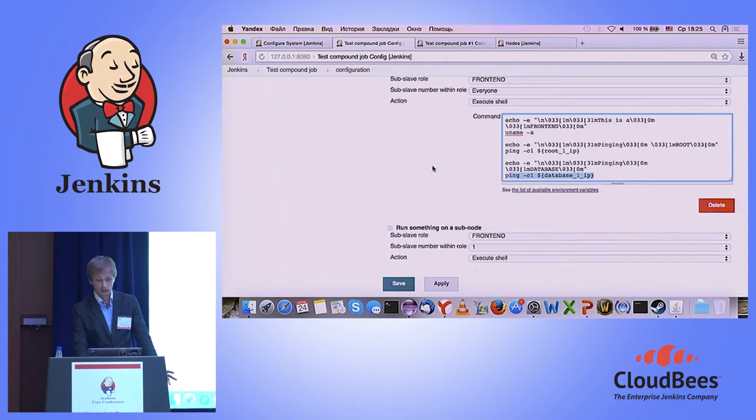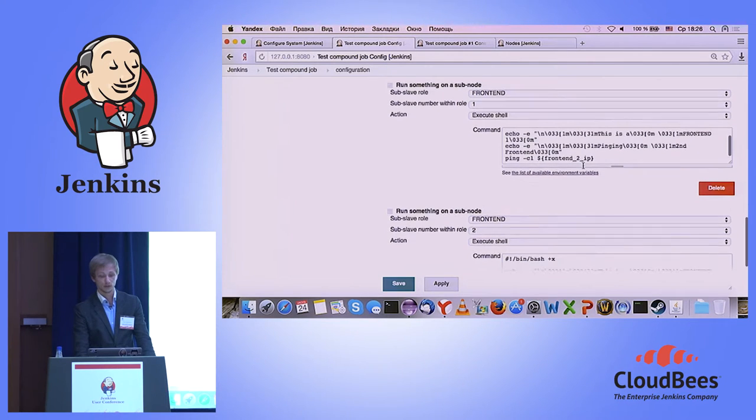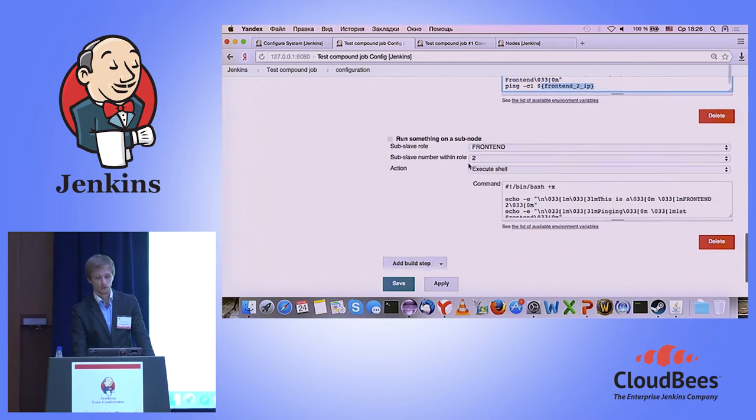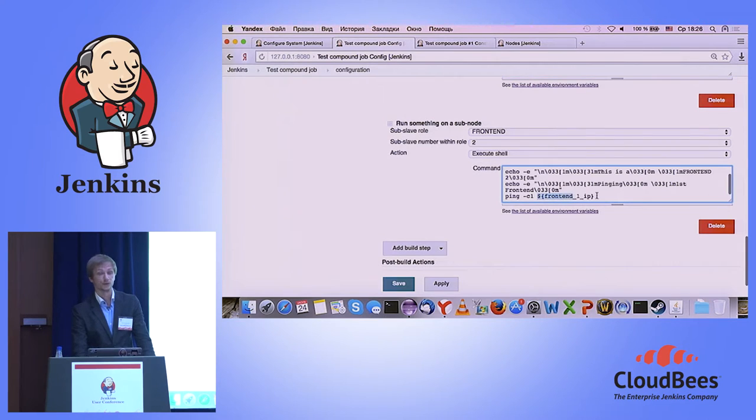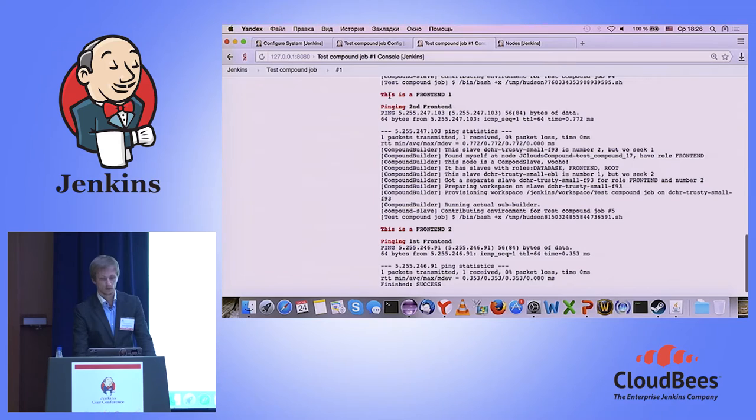So, at last, this is just to show you that this field is also working. I want to execute a ping from front end 1 to front end 2 and vice versa. So from the first front end, I want to ping the second front end, and from the second front end, I want to ping the first front end. This is frontend 1 pinging the second frontend, it's okay. This is frontend 2 pinging the first frontend. You see that the IPs are different and everything is okay.